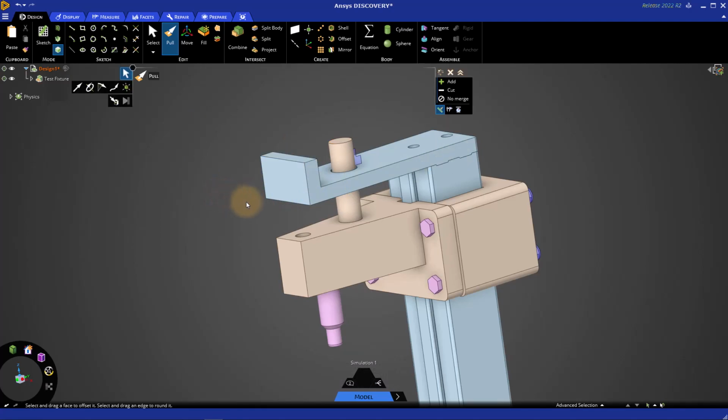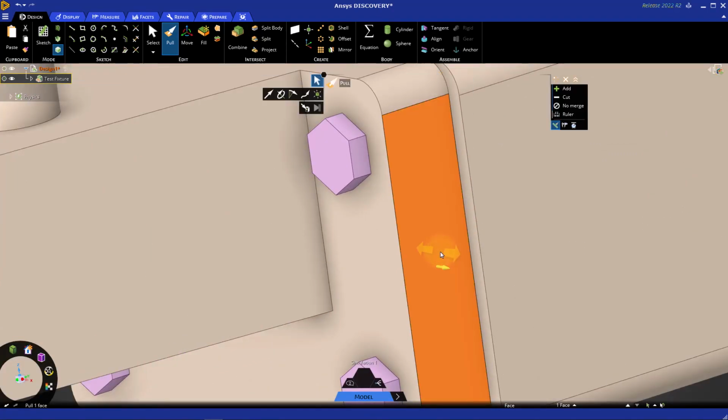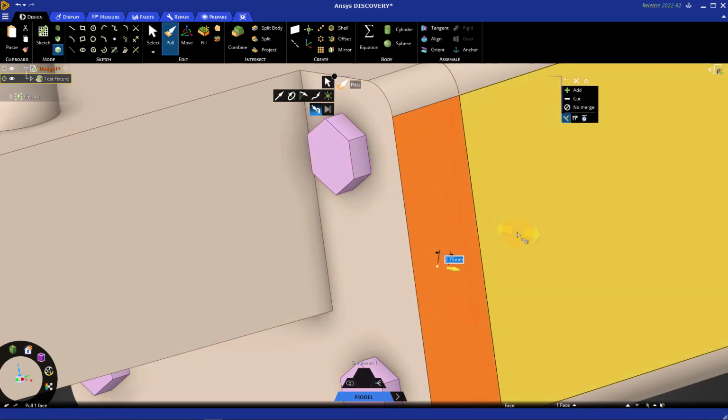Now, I may want to take a face and snap it up to another. On the side here, we can see a bit of a step, and I may want this face to be pulled up to. I can use this icon on the left, and then select a face or edge or other reference to pull it up to, and it'll pull it the appropriate amount.